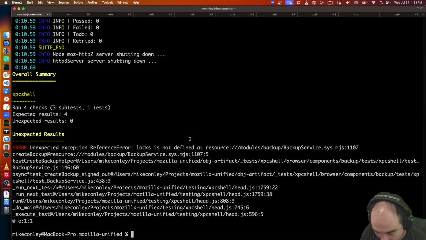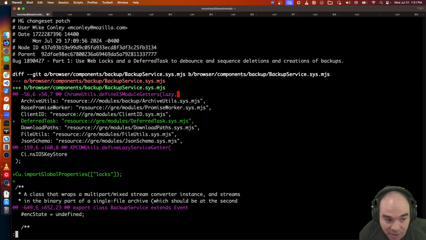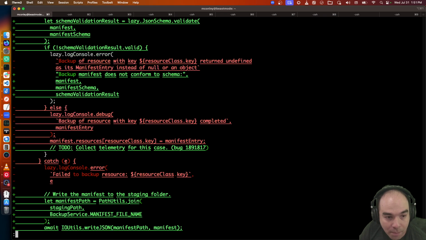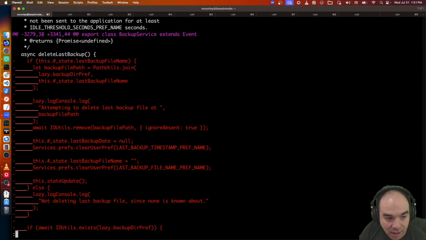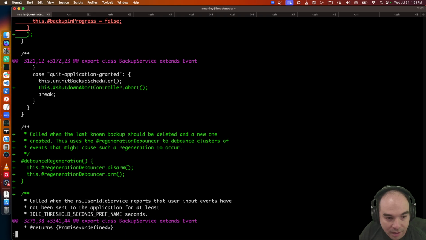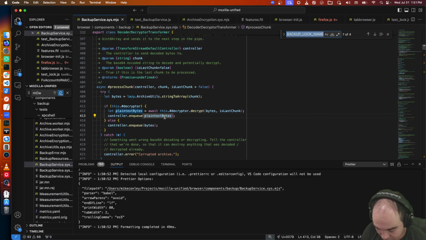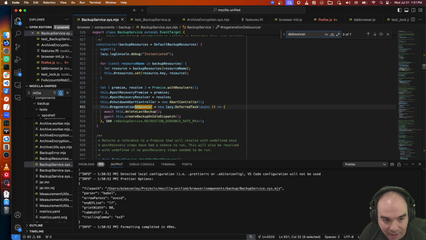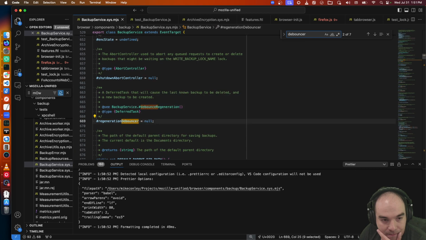Okay, so I'm happy with this patch, and I actually think that this patch can go up for review on its own. The one part that I want to get rid of is the debounce regeneration, because nothing actually calls debounce regeneration, and that will be called later. Maybe I should just get rid of the debounce from this patch altogether and extract it out. Regeneration debouncer. Yeah, that seems relatively simple.